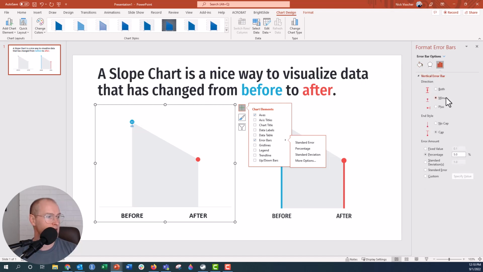I'm going to go ahead and click on minus. I don't want both, I want minus. And then I'm going to say no cap. We don't need a cap on these. And then under percentage, it says 5%. Let's change this to 100%. And that's going to bring it all the way down to that baseline.